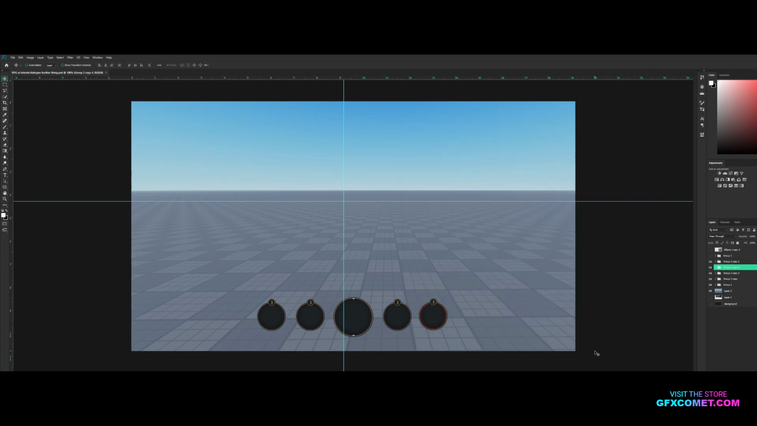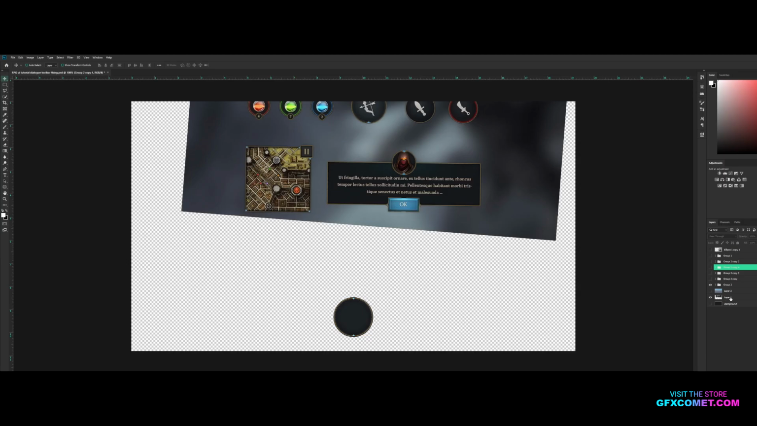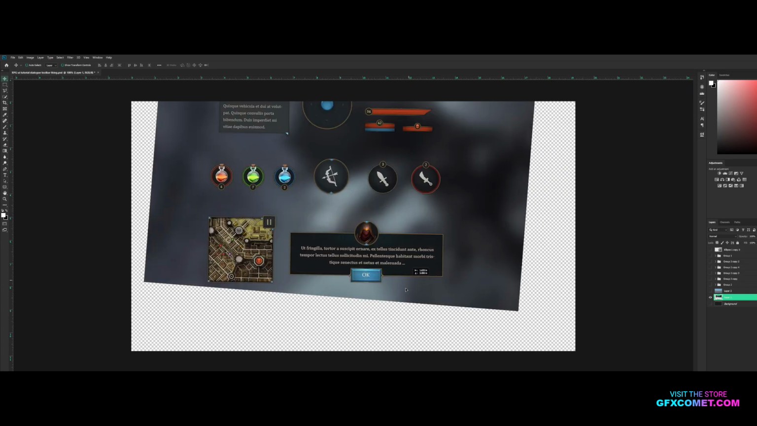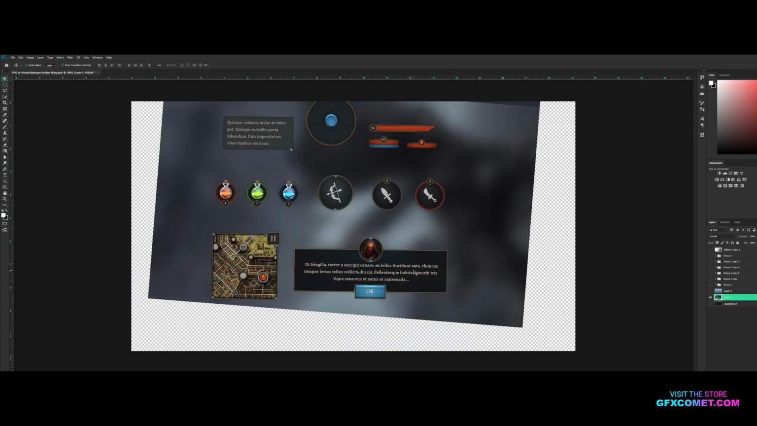Alright guys, welcome back to a new video. This is continuing off the RPG toolbar tutorial video, but in this one we're going to be making the dialog box.